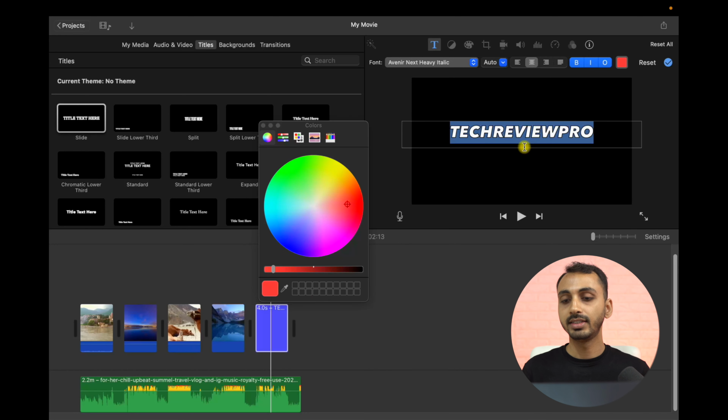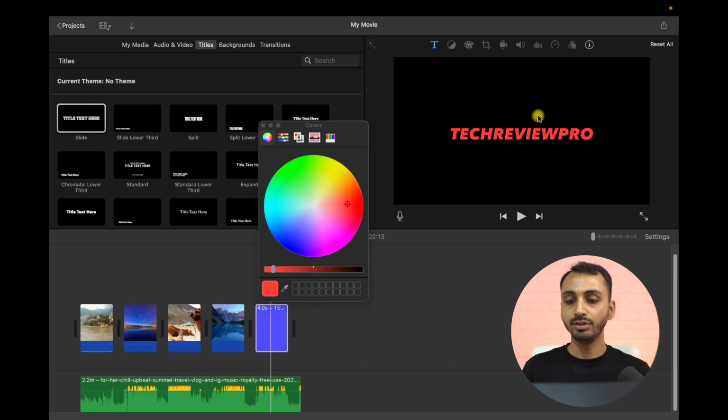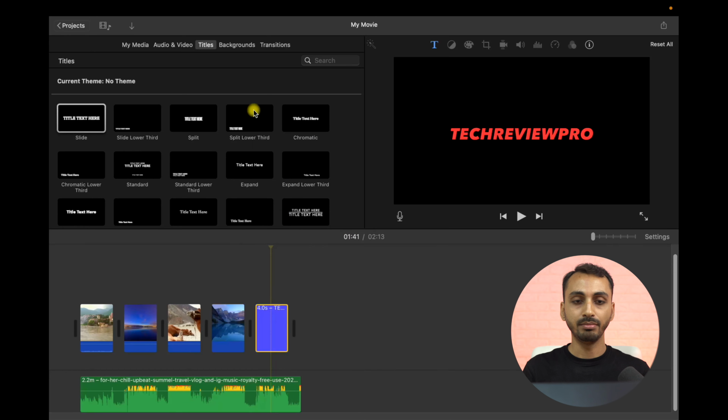And once done, simply click outside or click on this done icon, and you will see your text here in the preview window. But currently you see there is black background next to the text. So you may either replace this background with another one, which is why we are going to choose the option for background from here.